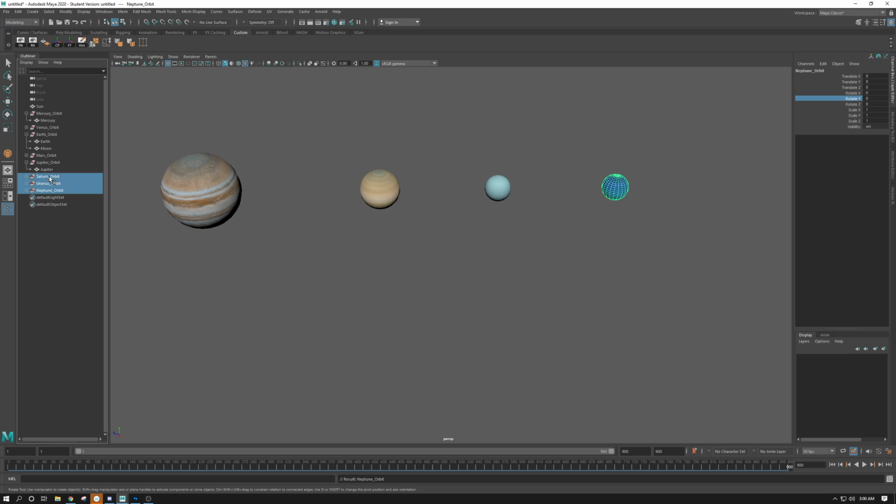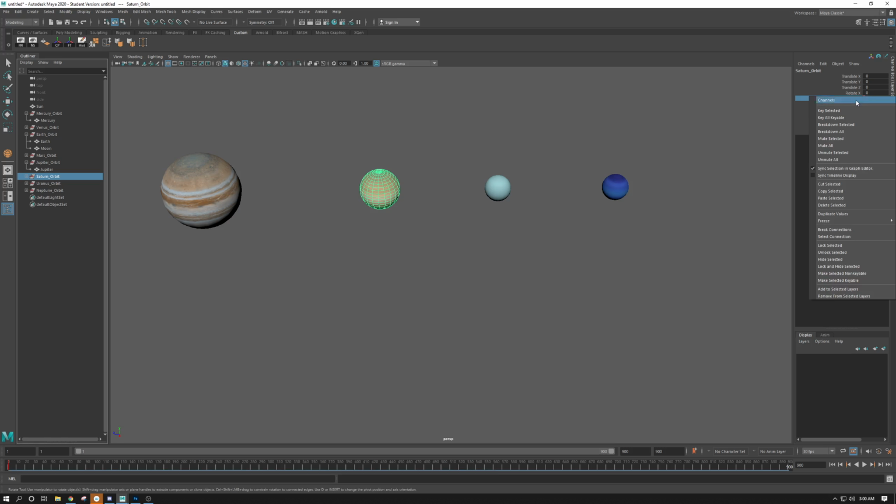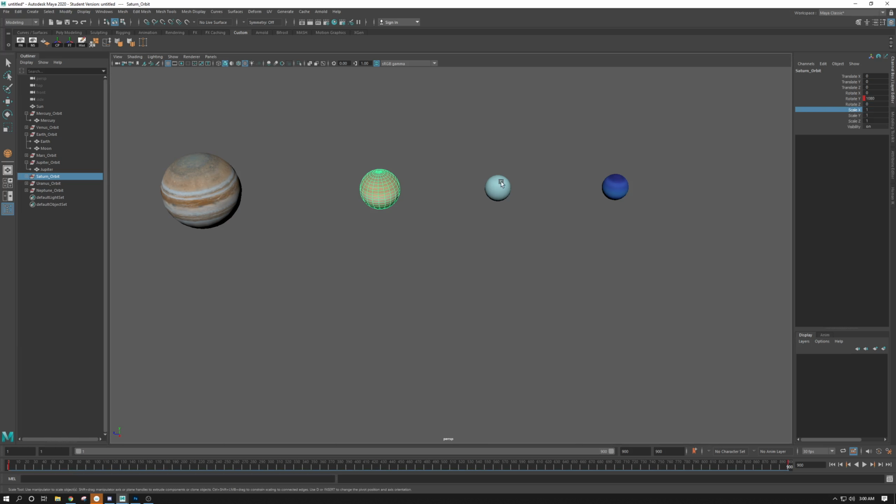Okay. And then again, we'll select these all, go to the beginning frame, key selected, go to the last one, and do these each one at a time. So this one was 1440 minus, Saturn's orbit is 1440 minus 360, which is 1080. Key selected. And then I'll make them all linear at the end. And then this one's orbit is, again, minus 360, which is 720.